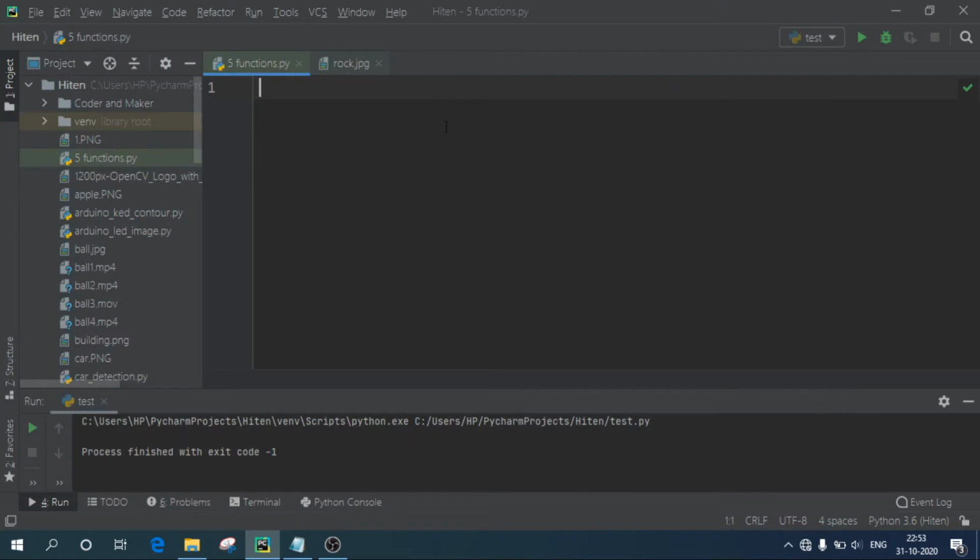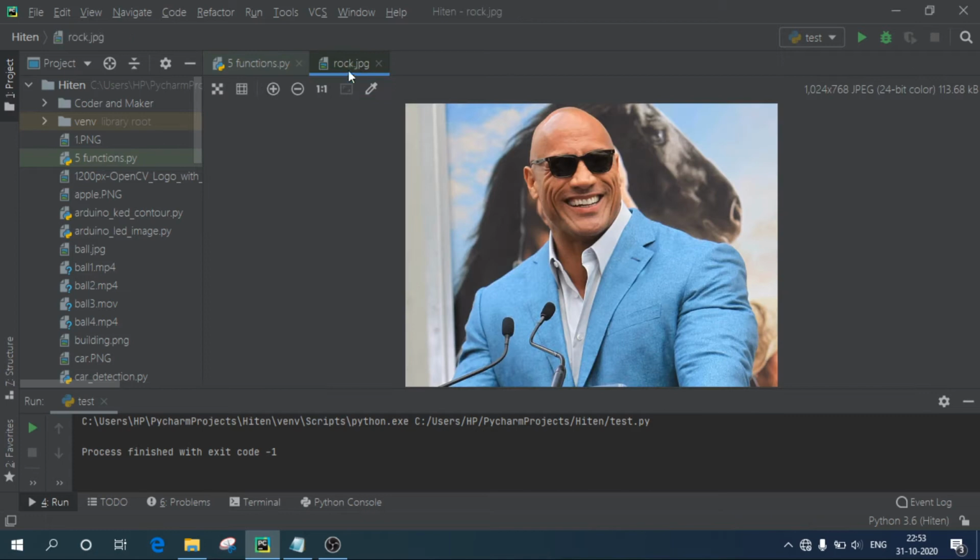Okay, so let's start by importing the library. So we'll write import cv2. Okay, import cv2. So we'll first load our image. I have one image over here of Dwayne Johnson. We'll perform all the operations on this particular image.